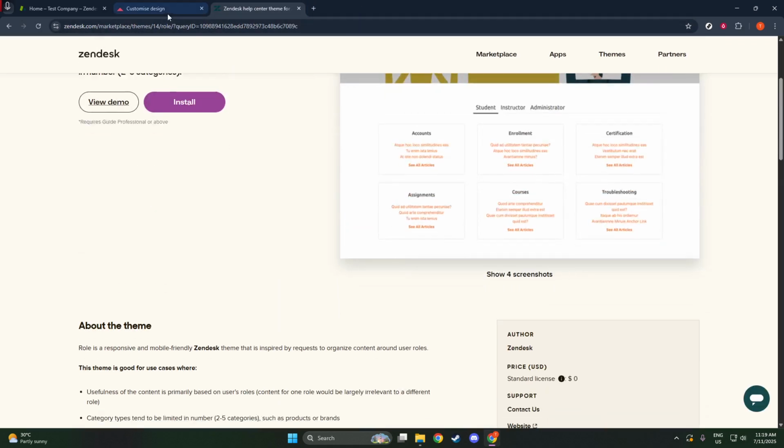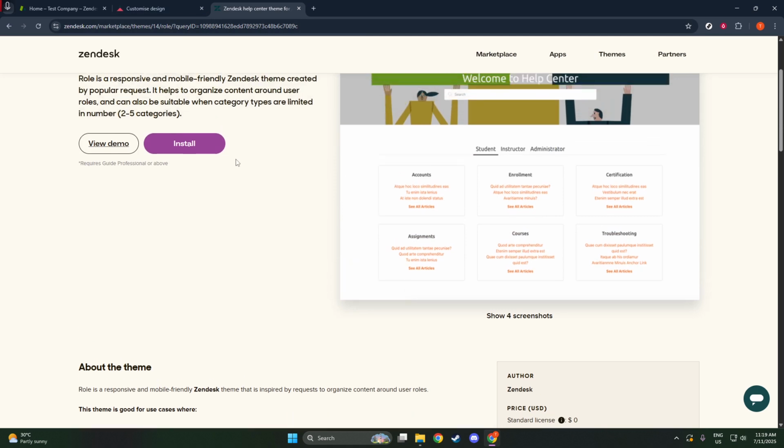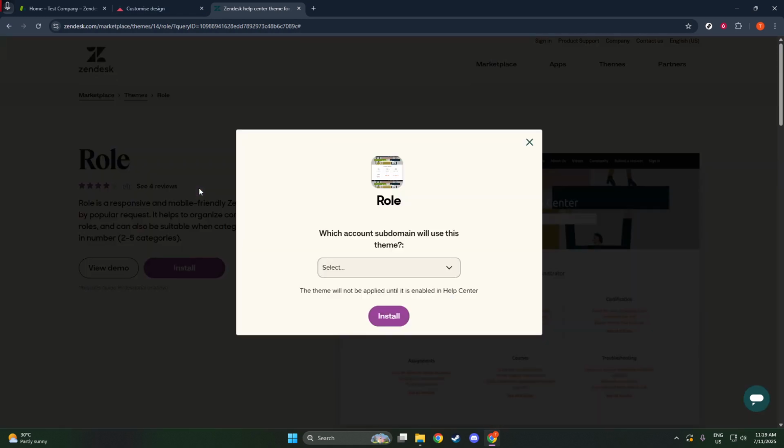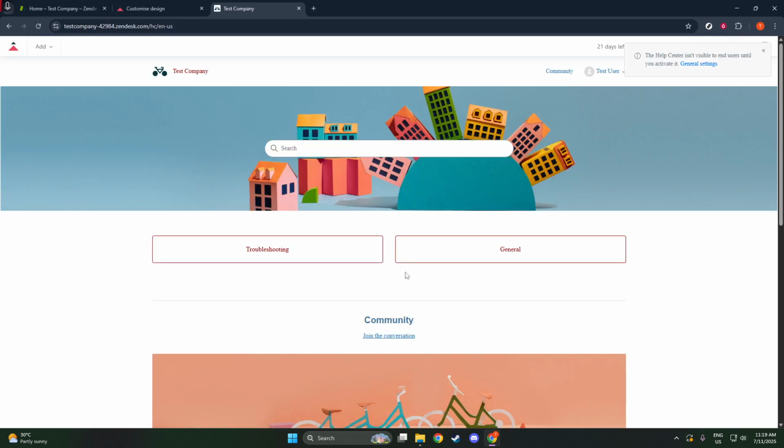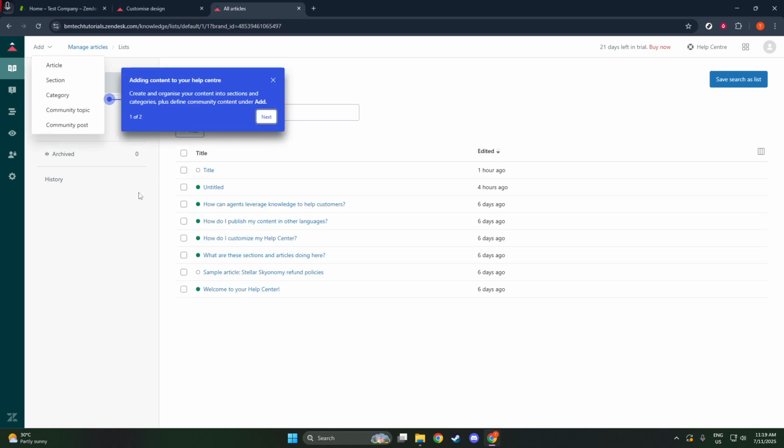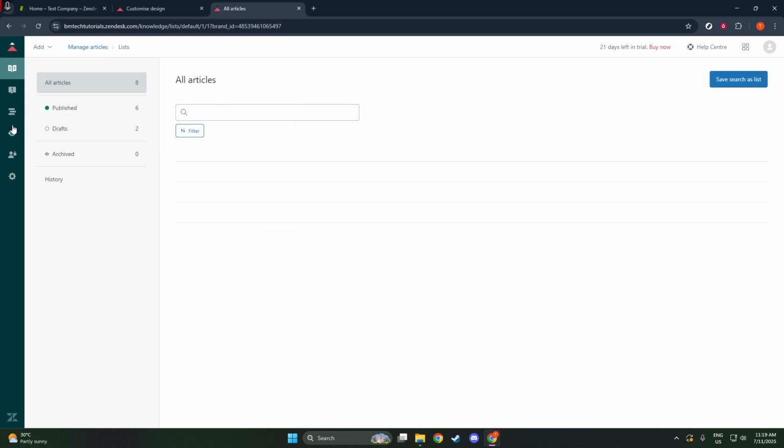Once you've found a theme that resonates with your vision, it's time to make it yours. To do this, find the theme you love and click Select just beneath it. This action highlights the theme with a selected flag, indicating that this is your choice. But remember, we're not quite done yet. To ensure your selected theme is applied to your Help Center, you'll need to click Save. This final step locks in your changes and updates the appearance of your Help Center immediately, or as soon as you publish the changes. That's it!